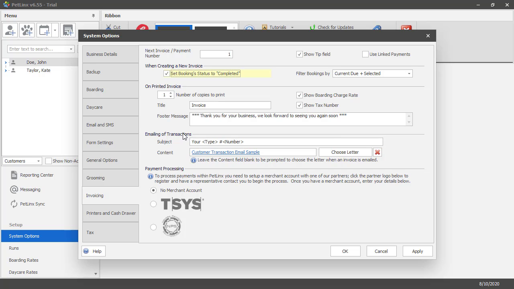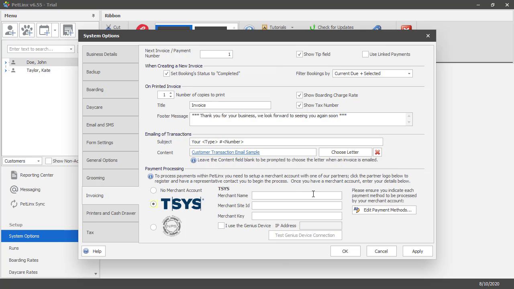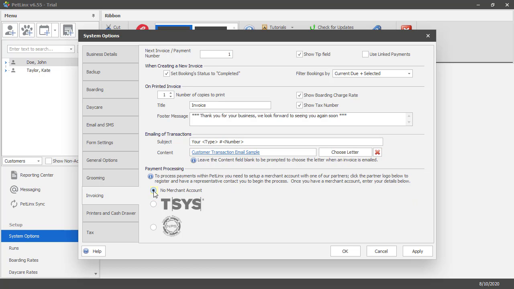Invoices can be emailed to your customers in PDF format, and the subject and content of the email are set here. You can change the content using the letter editor, which is one of the options in the PetLinx menu, further down the menu here. If you use one of our payment processing integrations, then that is set up under here. For example, if you use TSYS, you just click the TSYS option, and then you enter your account details over here. Okay, when you're done entering the details, just click OK.